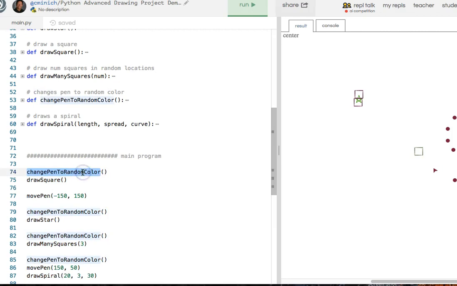Now this would be a bad name for a function, CPTRC. Don't go saying to me, oh, obviously that means change pen to random color. No, I'm your teacher. I need explanation. I'm your coworker. I'm your parent. I'm your future spouse. People don't know your system of abbreviations. That's in your brain. That's not in my brain. So I like names that are self-explanatory.